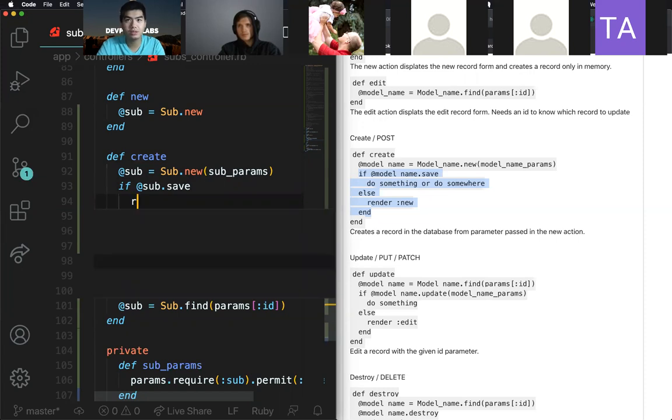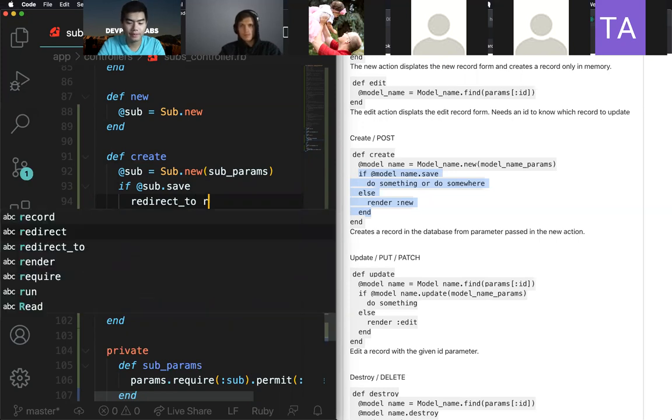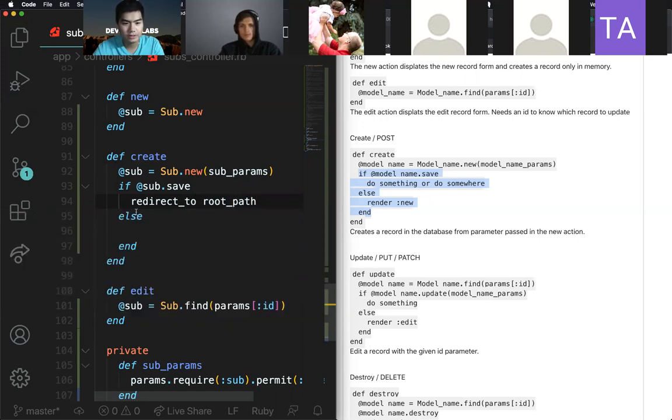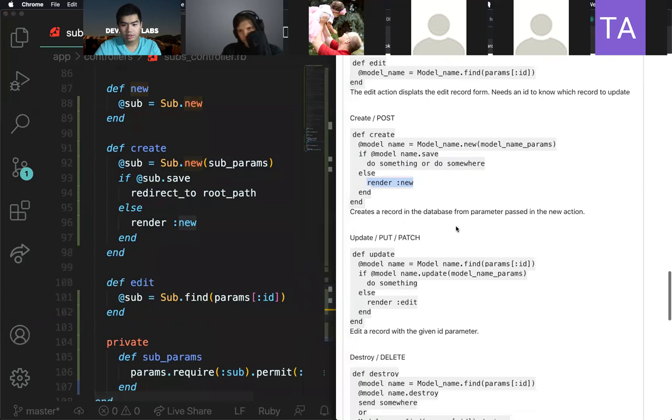Well, let's just redirect them to the root path, which is like the home page. That's really up to the application. And then what's the else? Render space semicolon new. Yep. Else will render out the new. Nice.